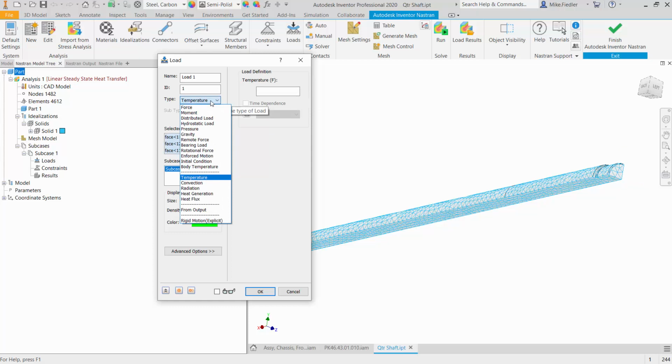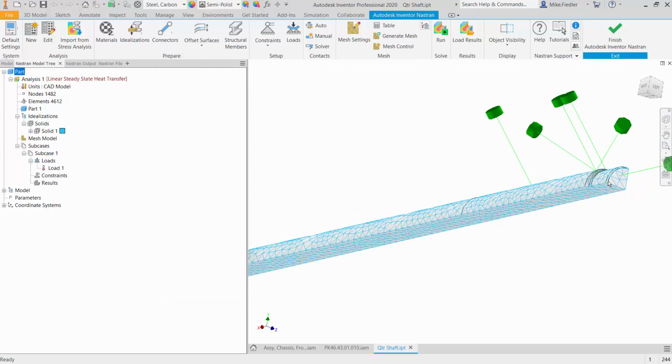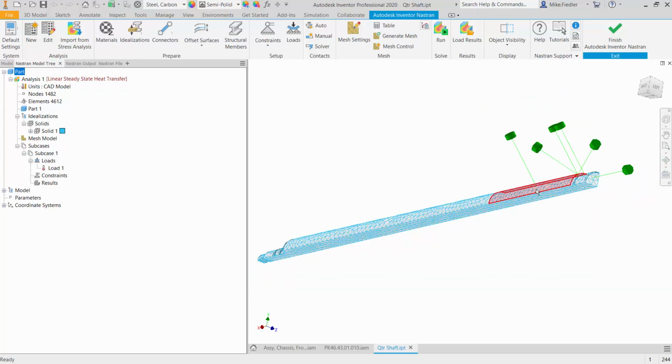So from the drop-down menu, again, there's our different loads. And as we come down, we see those ones which primarily apply to the thermal analysis. Your temperature, you can do convection, you can do radiation, heat generation, and heat flux. And we're going to assign a temperature of 0 degrees Fahrenheit. And we'll say OK. All right. And you can see the glyphs or the icons that get added to those surfaces for the temperature. It's going to stick with a cylinder on the end of it. And there we go. All right.